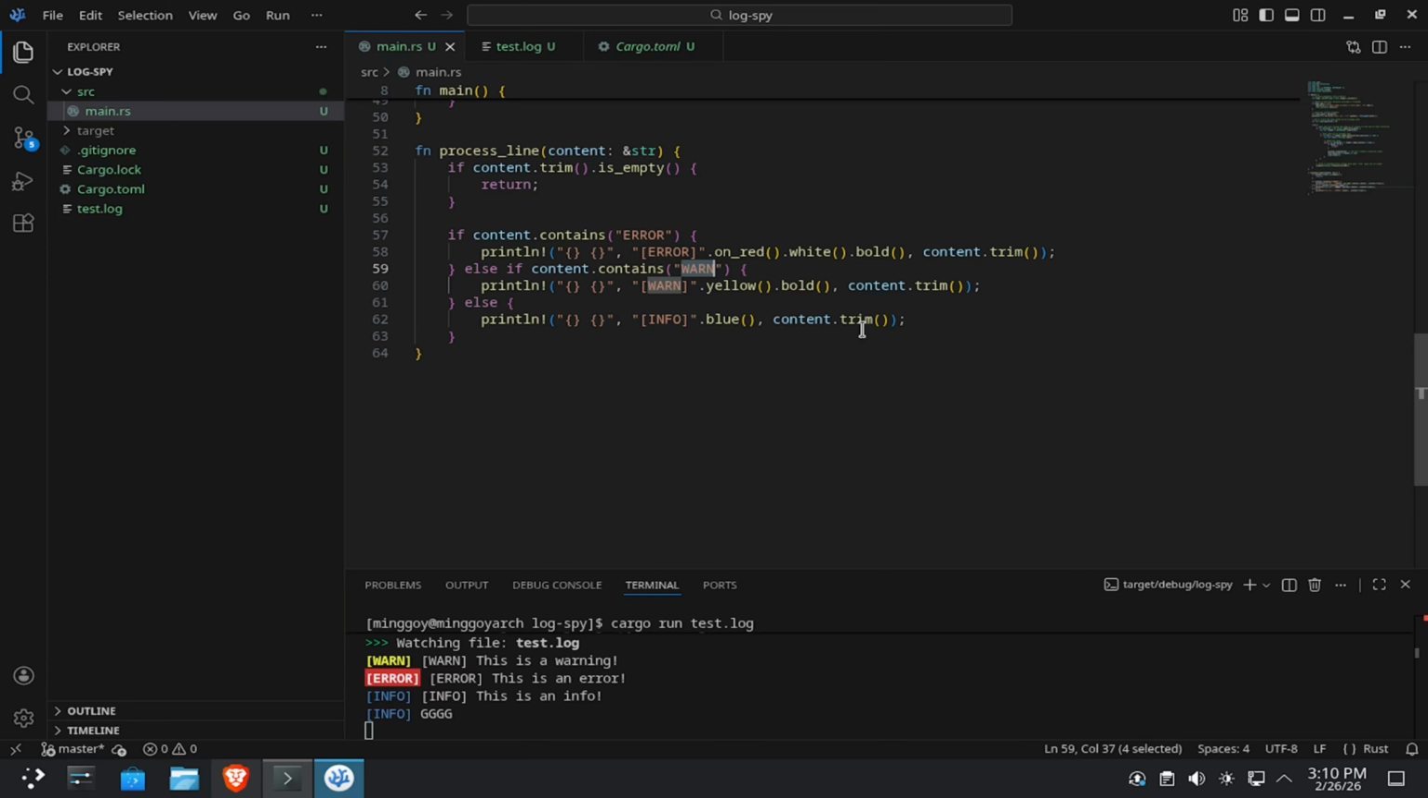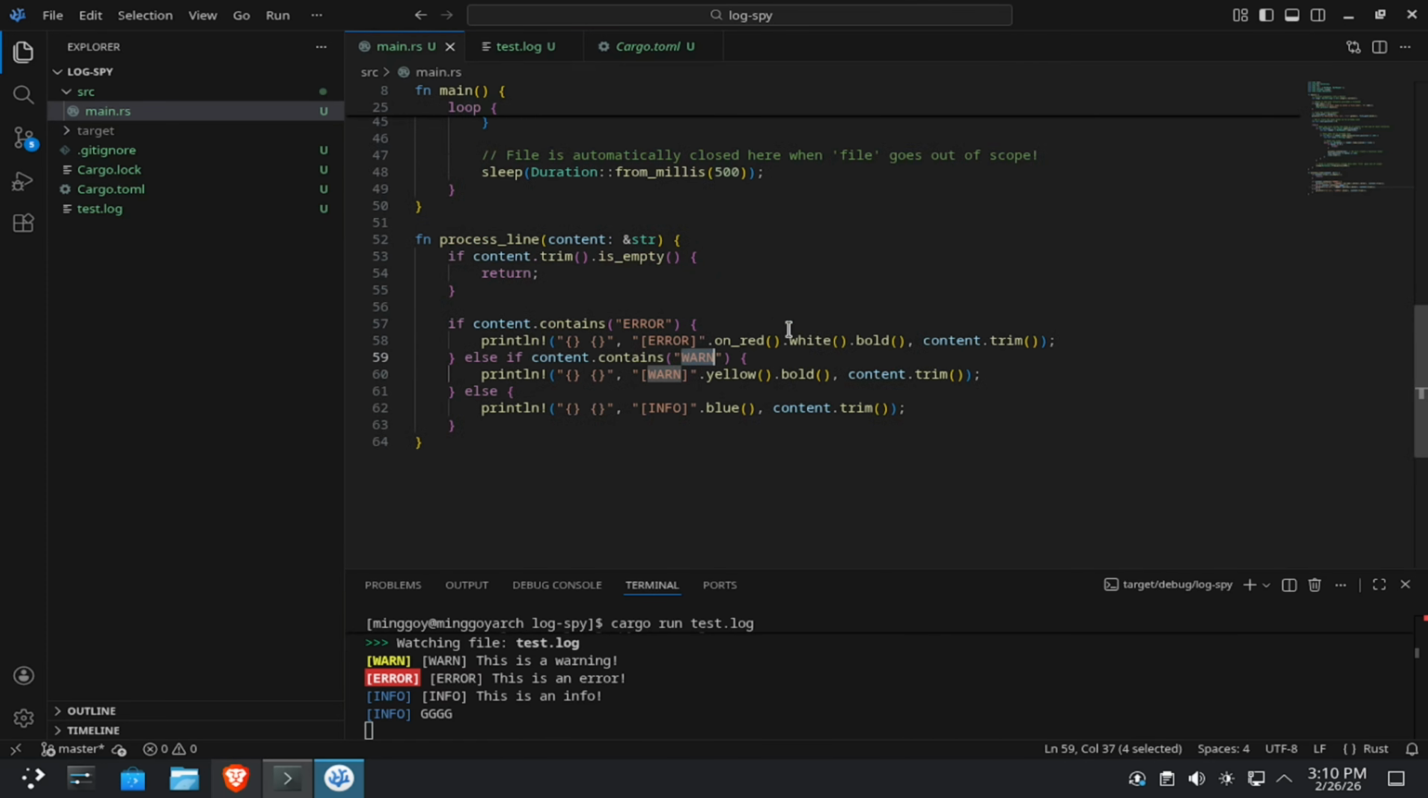Overall, this program combines CLI arguments, I/O, buffering, looping, ownership, and external crates into one practical tool. I know it looks very simple, but it demonstrates several core Rust concepts working together.